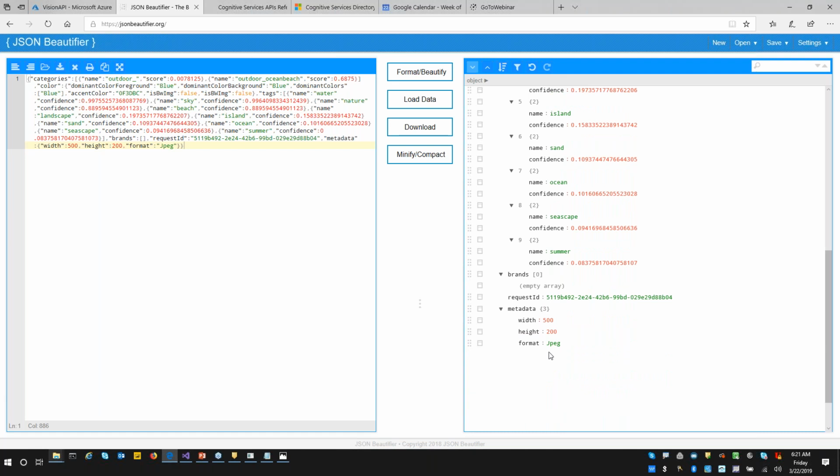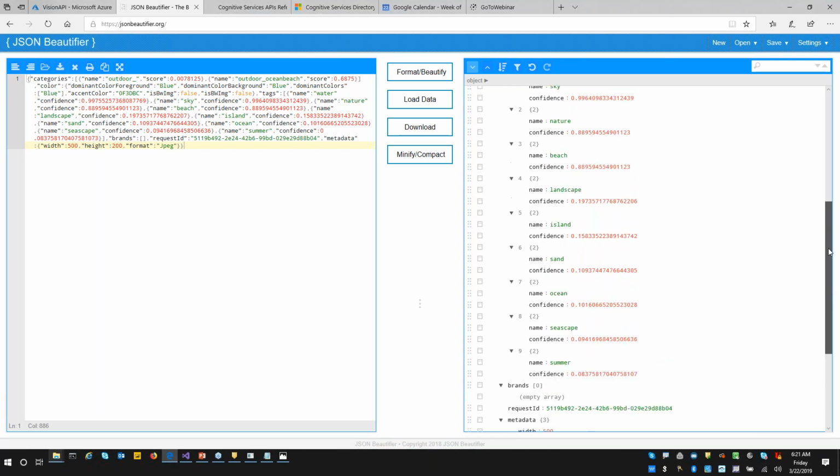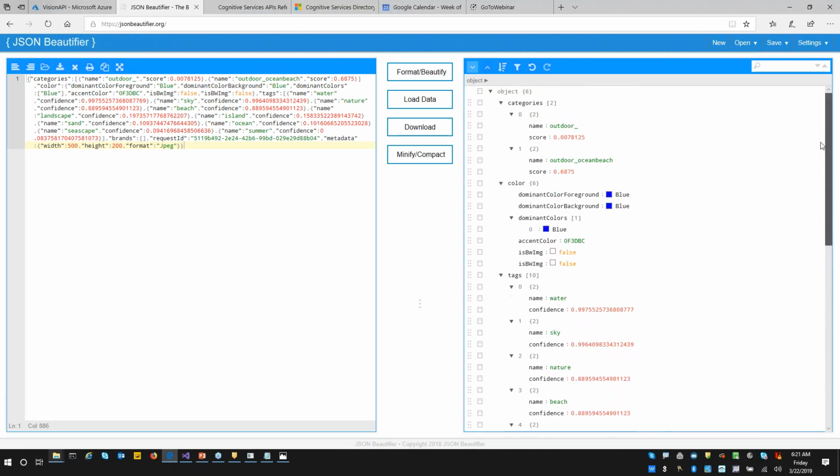So that's basically it, and it gives some metadata about the images, the resolution I uploaded and the format I uploaded the image with. So this was quite interesting. So what I did was, okay, this is a simple nature thing.